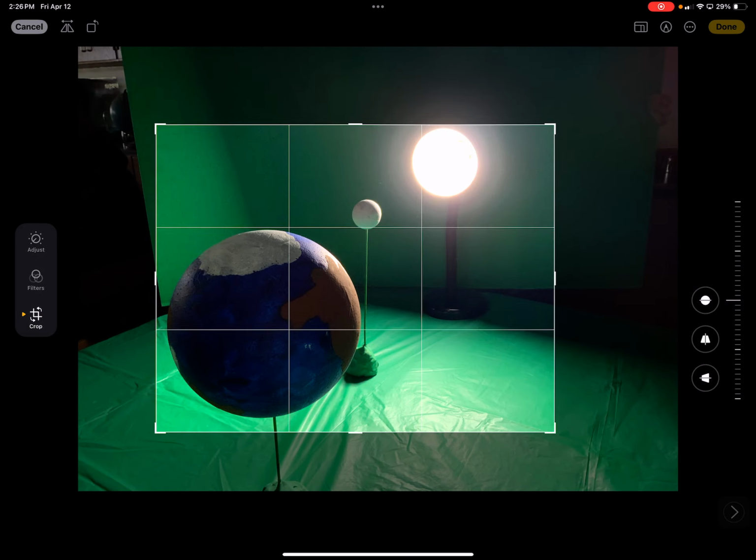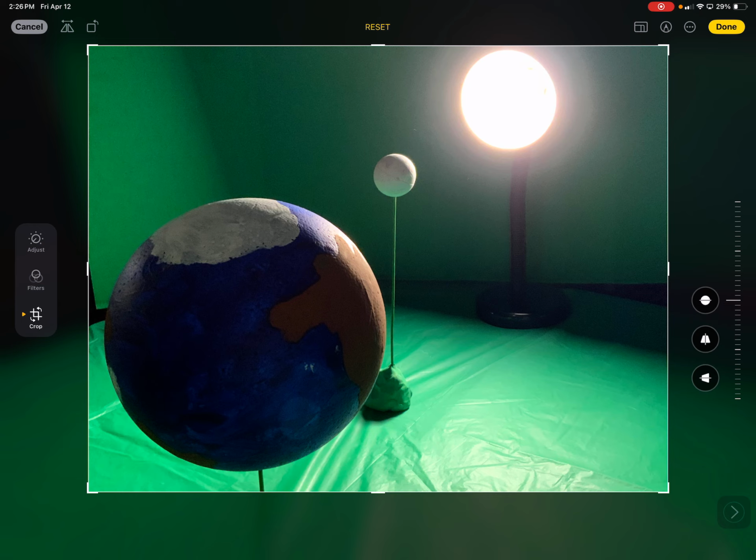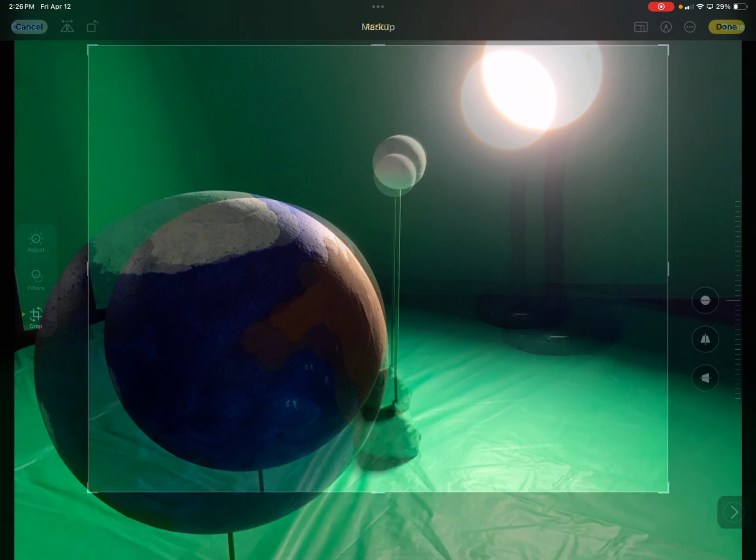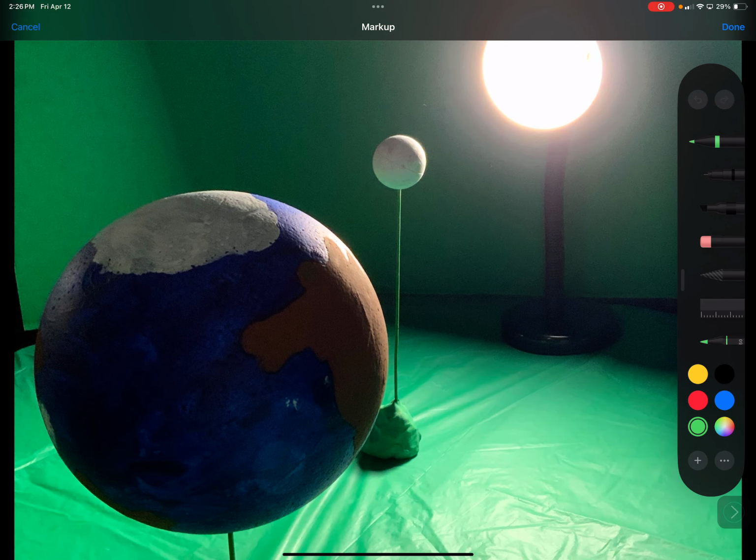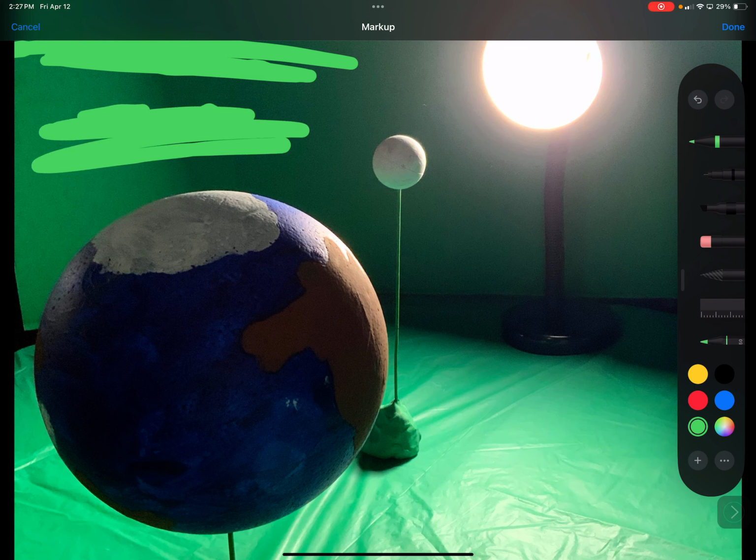So I crop that one. You still see these black spots, that is going to show. So the effect of the green screen is not going to work properly. So here's what you gotta do. You go to markups, then you select the green color, right? Perfect. And then you start painting everything green.